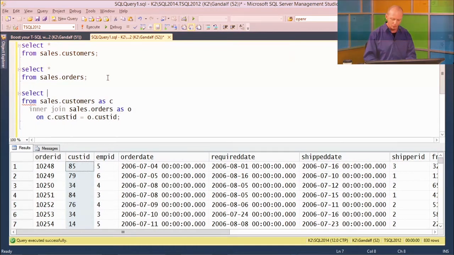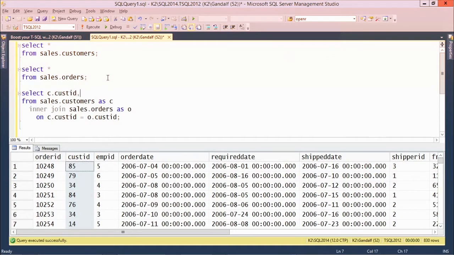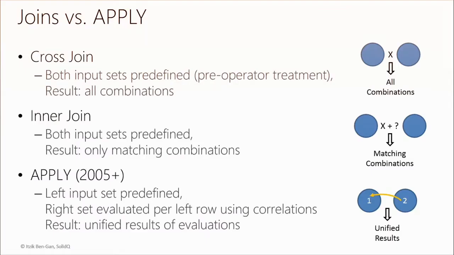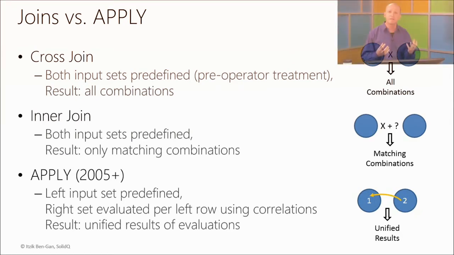So now we can go and collect from the matches any information that we like, the customer ID and the company name from the customer side, and then from the order side, let's collect the order ID, maybe the order date, and so on. So you will see that what we get in the result are only the matching combinations. So again, what's special about the inner join? For one, like the cross join, it is concerned with two predefined sets. So also here we have a predefined set of customers, a predefined set of orders, and then we have the extra that we don't have in a cross join, which is a predicate that filters only the interesting matches, right? So in both a cross and an inner join, we can say that the two input components for the join are predefined sets.